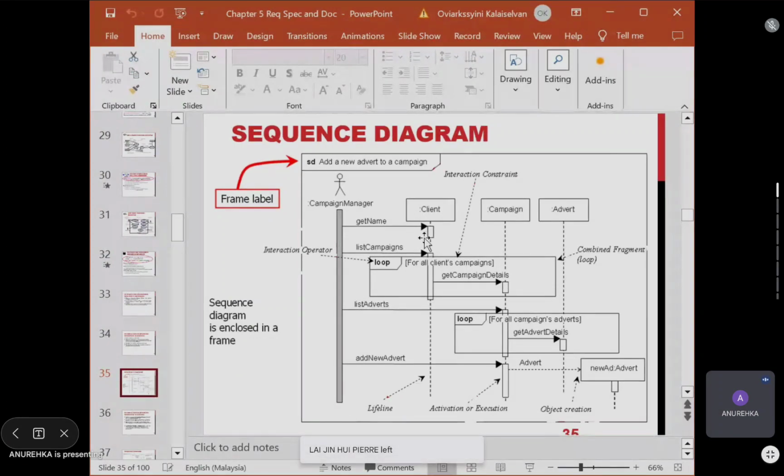After getting the name, it will list all the campaigns for this client. So for the client, what are the campaigns under this client? It will list all the campaigns. When listing the campaigns, you need to know who the client is and what the campaigns are. So both objects are involved, and you need to use a loop because there is more than one campaign.